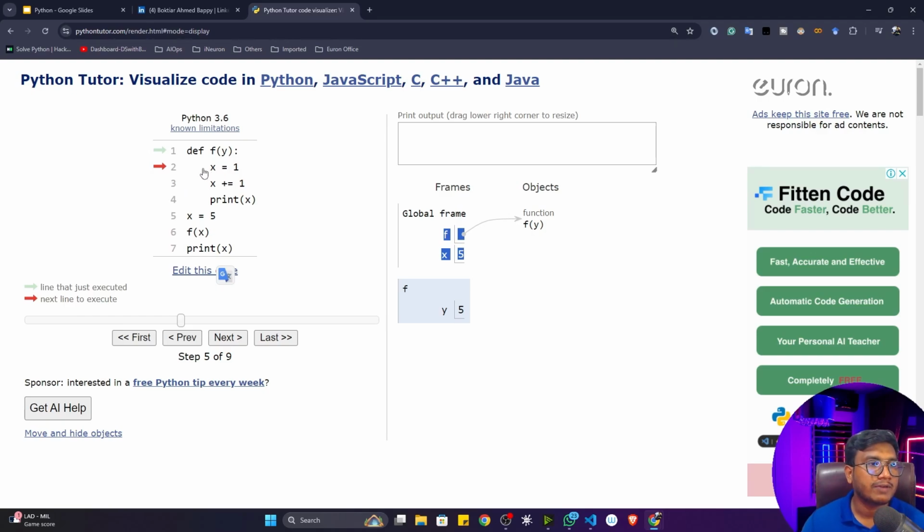Now tell me, if I just write x is equal to 1, so here what will happen? Will it become 5 or will it become 1? Just pause the video and let me know. So let me show you. So if I define this particular variable x is equal to 1, you can see it will create inside this particular functional block, not in the global block. Okay, not in the global block.